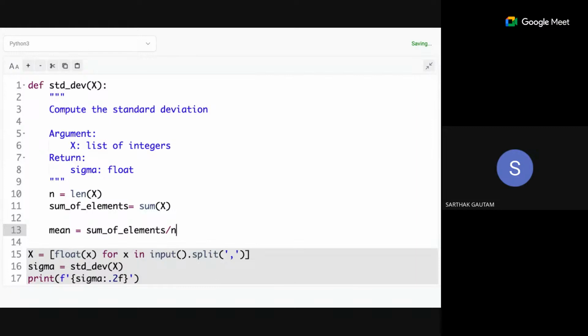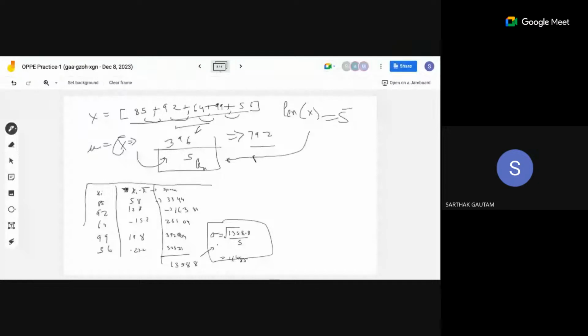Now we need to have the subtraction and then the square thing, right? First we need to subtract and then square. So we'll initialize a new list, namely L, and we'll start iterating over the old list, and for each element in that list I'll subtract the mean, square that, and append that to our list. That means for i in list.